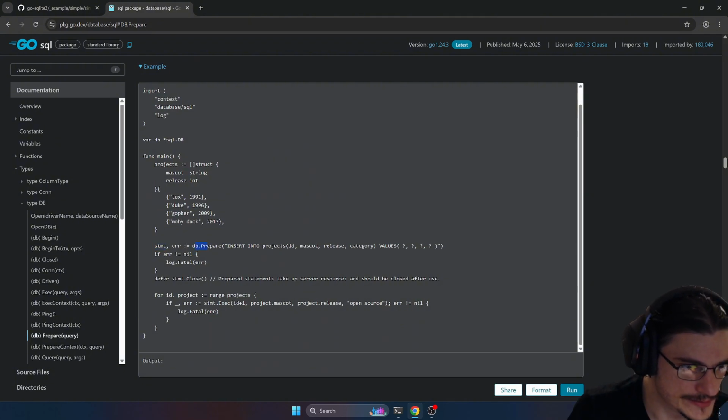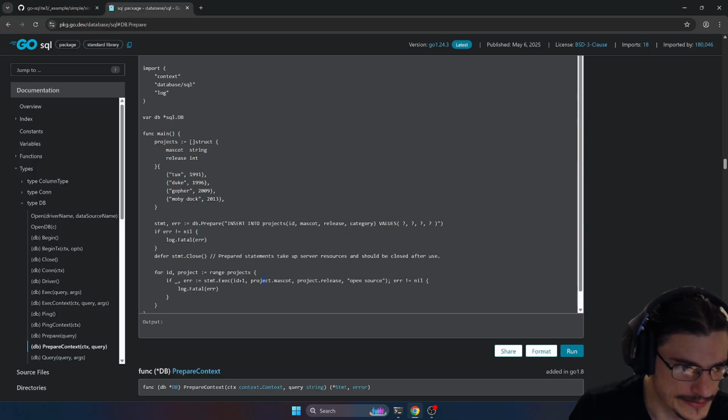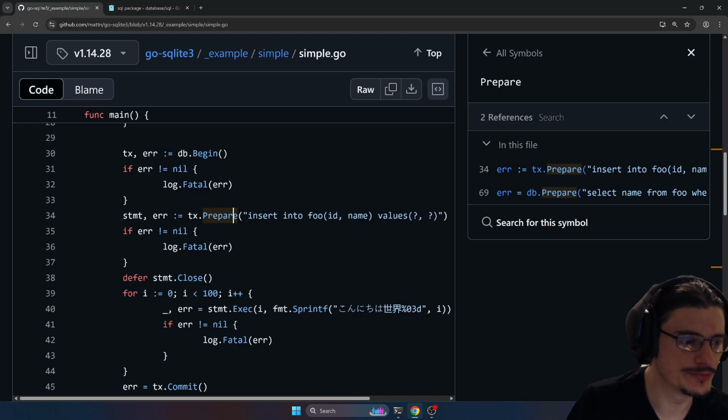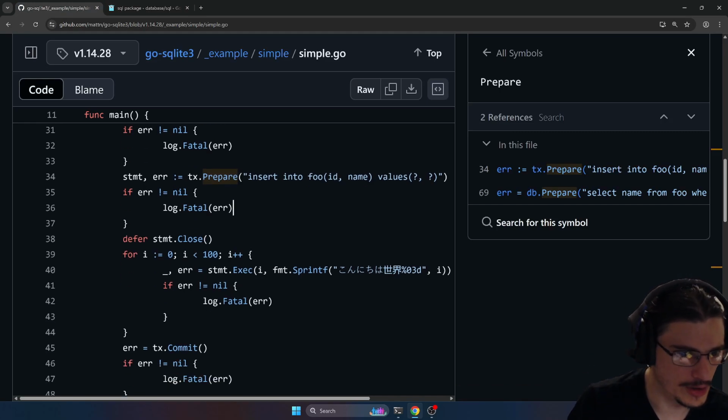So statements, db prepare, insert into... The first statement close. So this is similar to when we open a file. And then, yeah, here it looks like they've got a for loop. They're iterating through all these projects, which they've created here, and inserting all of those into their database. Let's do the simpler one. Oh, actually, this is not simpler. This is doing the same kind of thing.